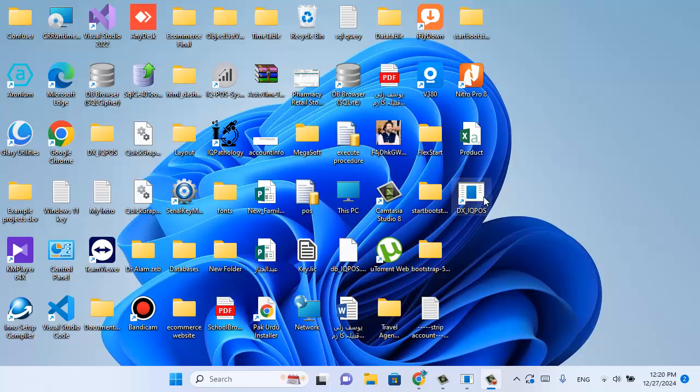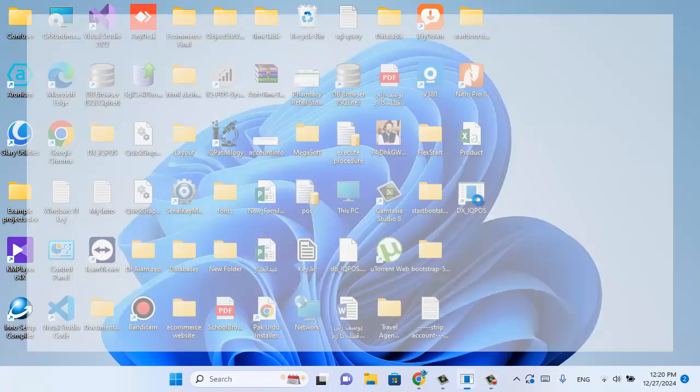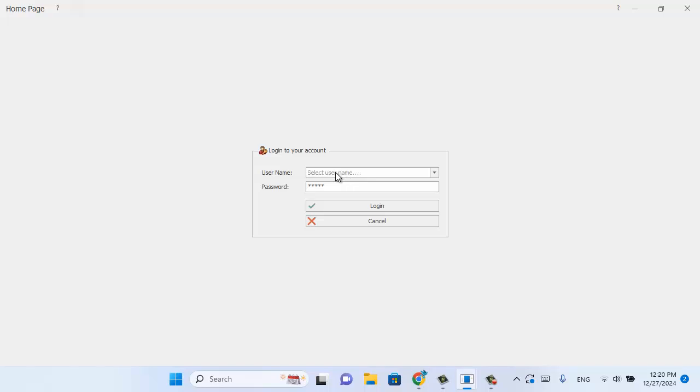So let's get started. When you double click on this icon, you will see the login screen. Here you select the username and the default password is already given. So let's log in on this.